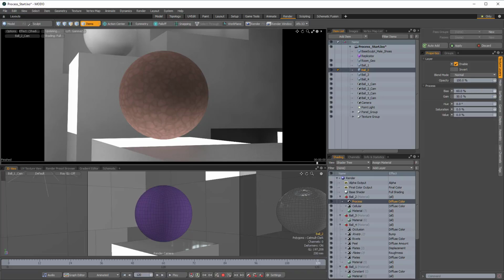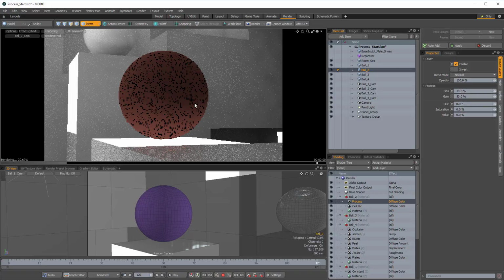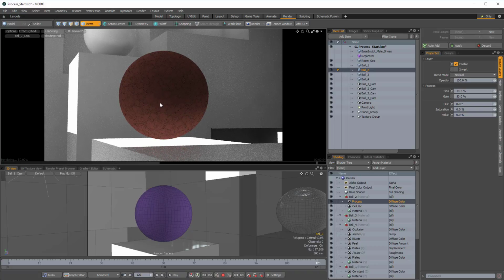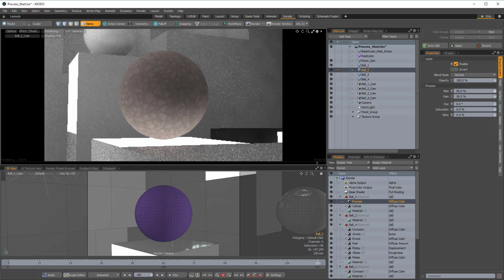So if I adjust, say, the bias one way or the other, you can see it's going to lean the texture more towards one of the underlying values. So now I'm going almost all towards the cell color, and then if I go up higher, I'm going almost all towards the filler color. Okay, so let's take that back down.